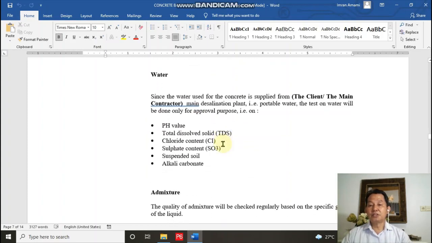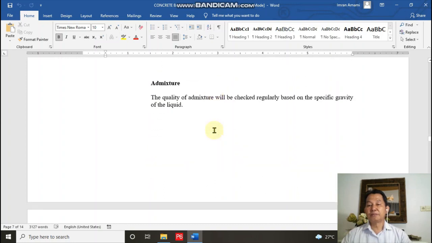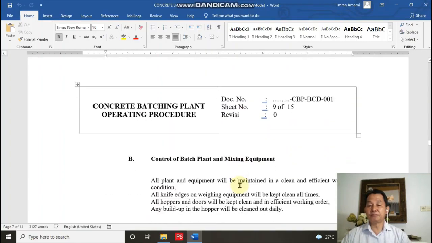Water. Since the water used for the concrete is supplied from the client or the main contractor main desalination plant, it is potable water. The test on water will be done only for approval purposes. It has pH value, total dissolved solids, chloride content, sulfate content, suspended solids, and alkali carbonates. Admixture. The quality of admixture will be checked regularly based on the specific gravity of the liquid.